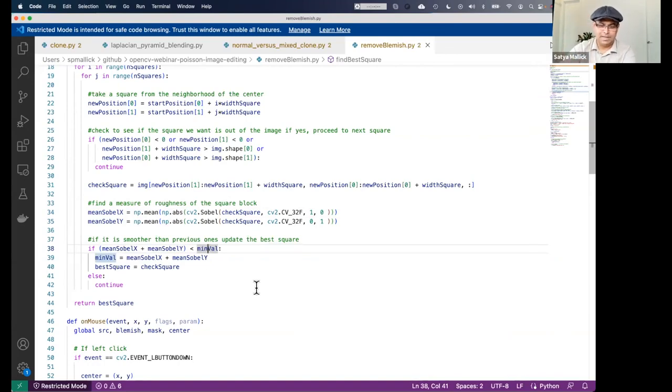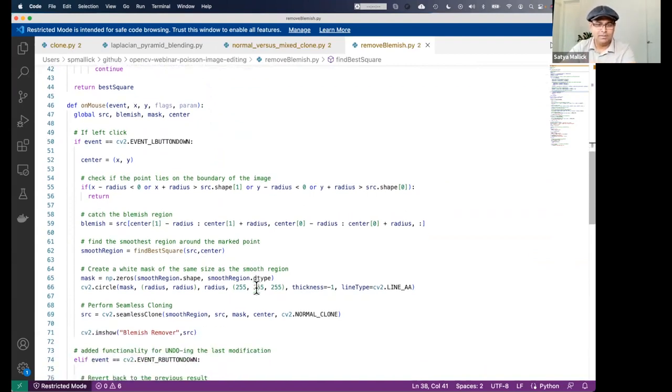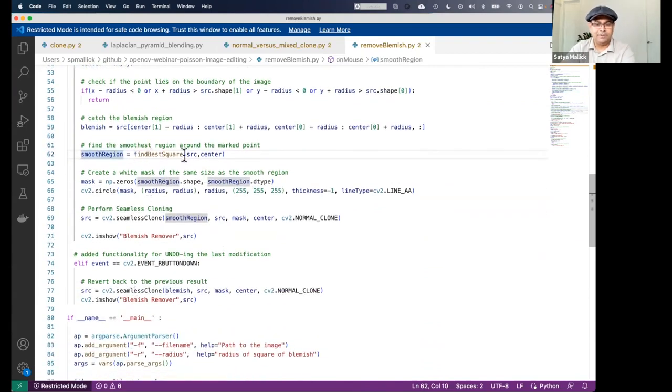The rest of the thing should be pretty straightforward for you. You can go and look at the code. We are simply replacing that region. We are finding a smooth region. Here you can see, find best square. We are finding a smooth region, and then we are actually masking the square. We are actually using a circular mask, but it is strictly not required. So we create a circular mask and then use this smooth region and put it in the source image.